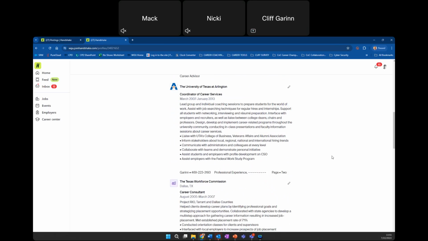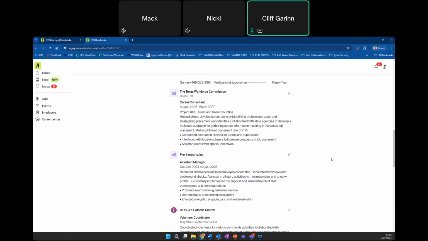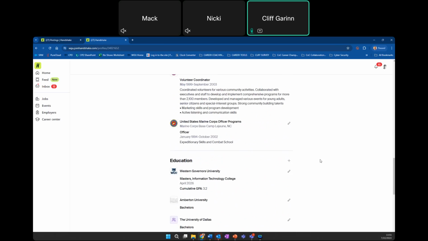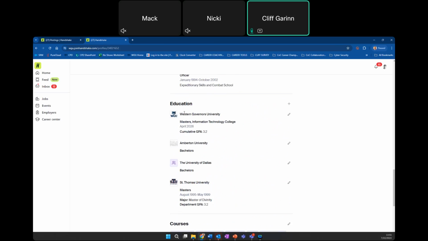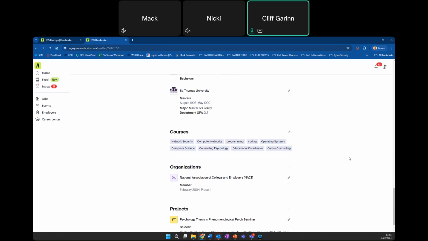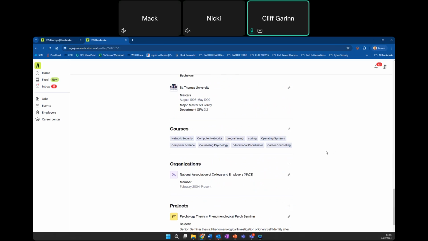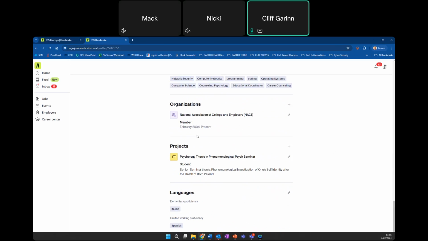Then here's my resume, if you will: what I've done, where I've worked, my military background, my educational background, courses I wanted to highlight, organizations I might belong to, projects. If you're working on a project, or even your capstone, or you played around with certain projects from other jobs, put it in your Handshake account. That's going to build your profile. It's going to build your digital image a great deal more.